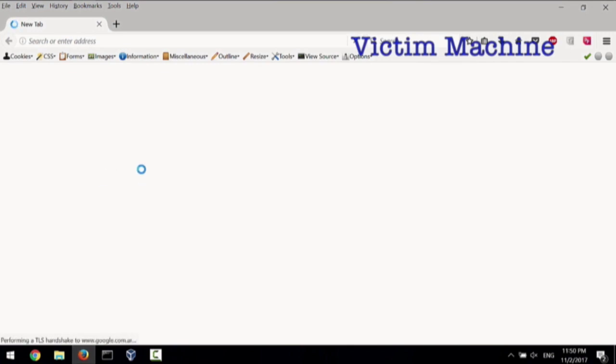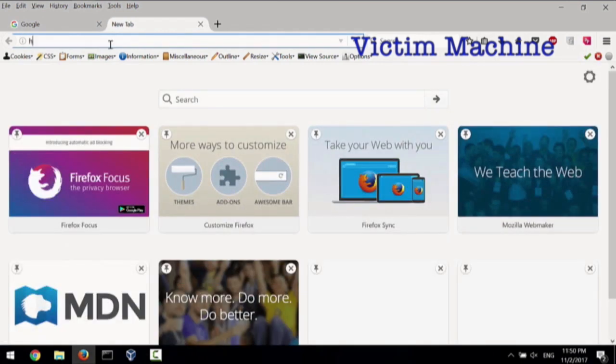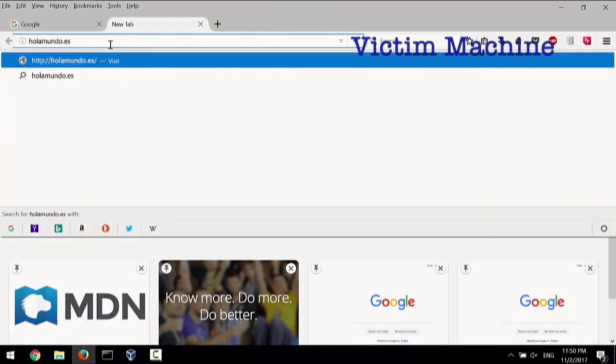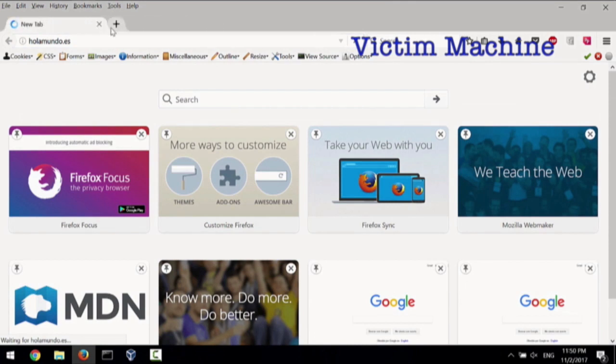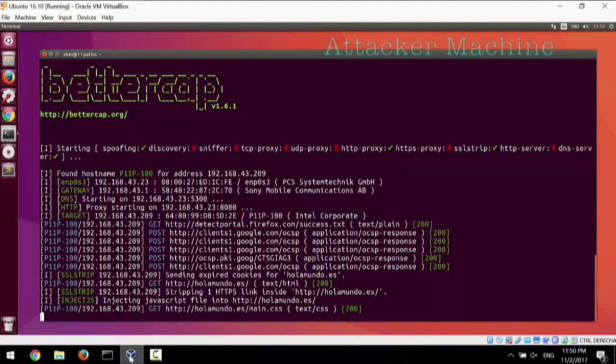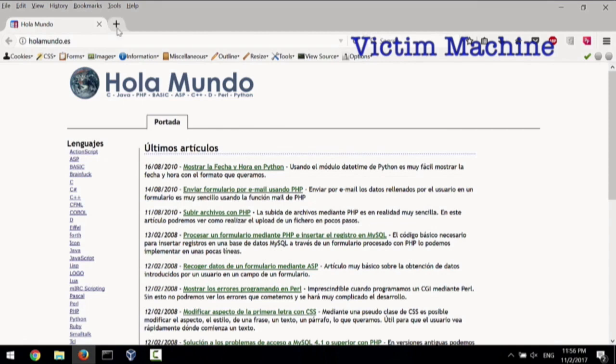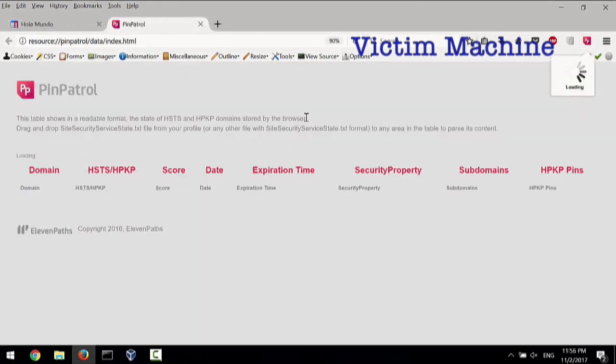Once the attack is in the victim machine, the user goes to a random place. Right now we use just holamundo.es or wherever. The attack starts sending junk entries. It takes about 2 minutes or maybe 5, depending on the speed you start injecting junk entries in the JavaScript.